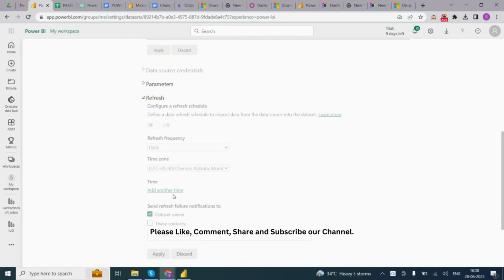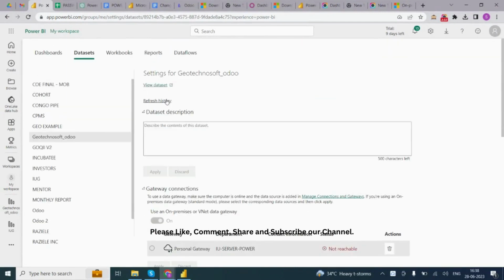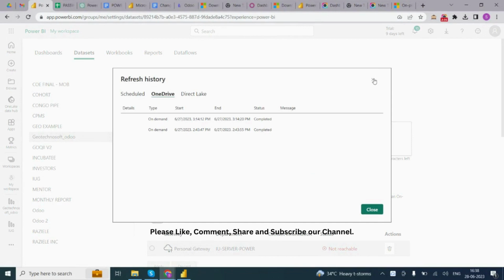Then you can choose the refresh. You can also select the time, 1 o'clock, 2, 3, and apply. So it refreshes automatically. You can see the refresh history.